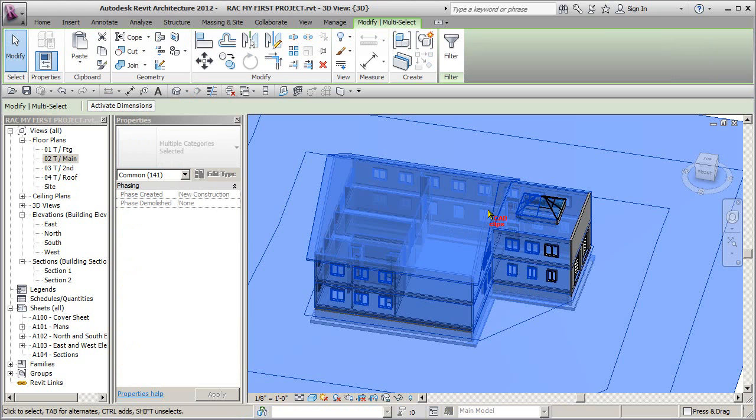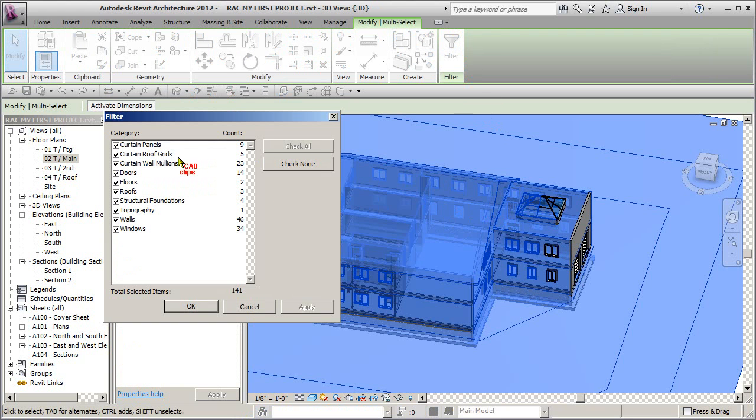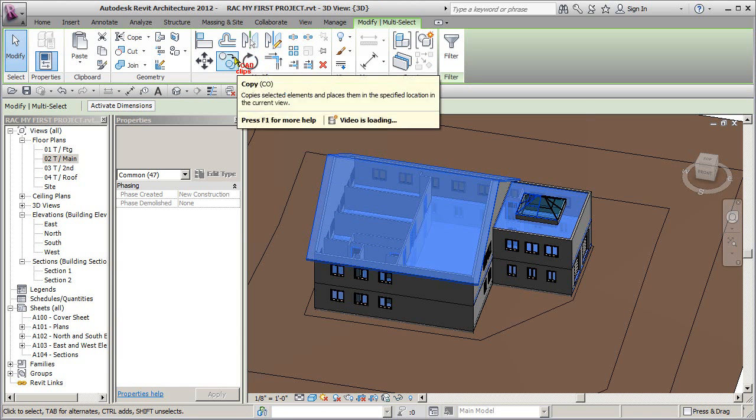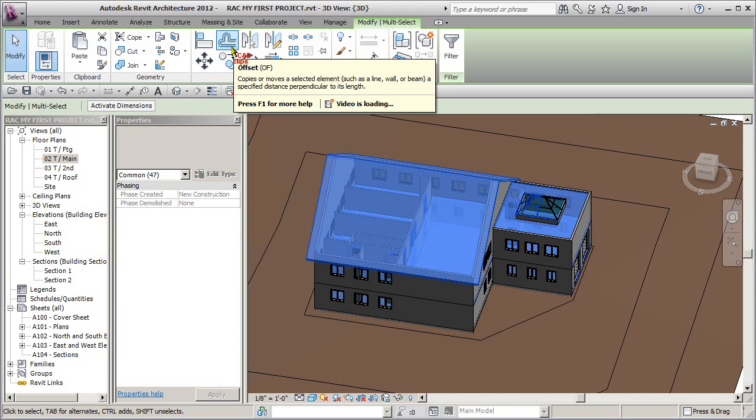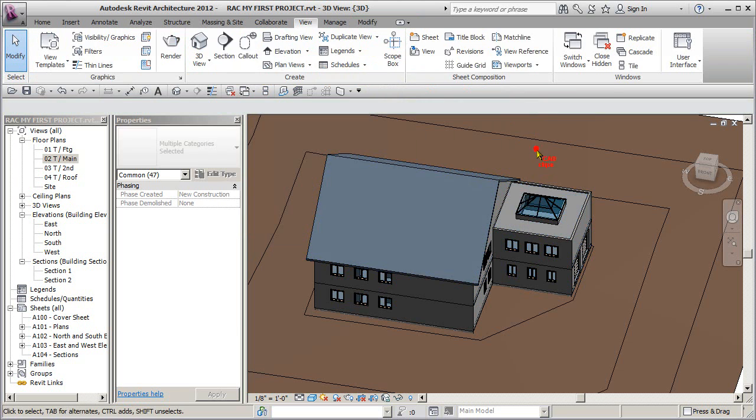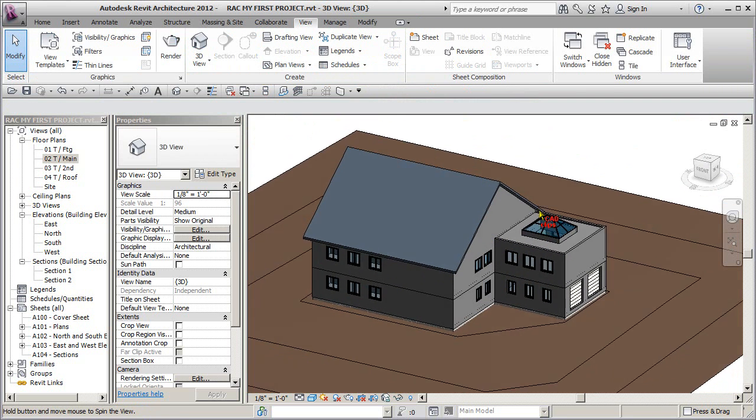You can be in a 3D view or 2D view, pick on here, go into the Filter, and then Check None and pick whichever ones you want off of here. It doesn't matter which ones you want. And then hit OK, and from there you can rotate and copy and offset, and you can't really offset, but you can move, copy, rotate, turn off the category, do all kinds of stuff. This is all available once you've selected, and you can use the Filter option to help you filter that selection.